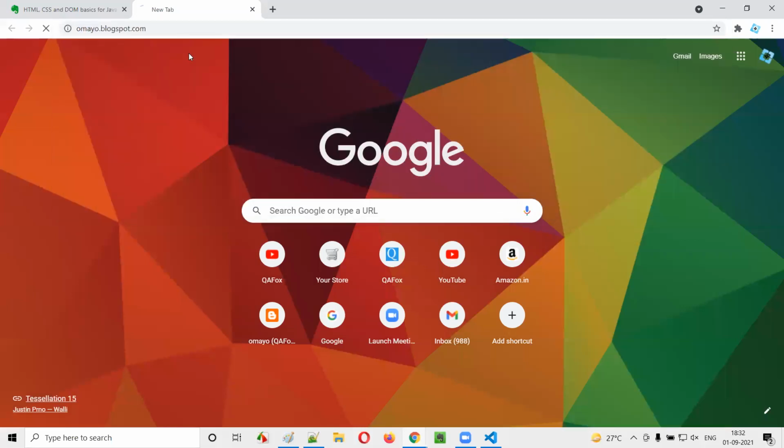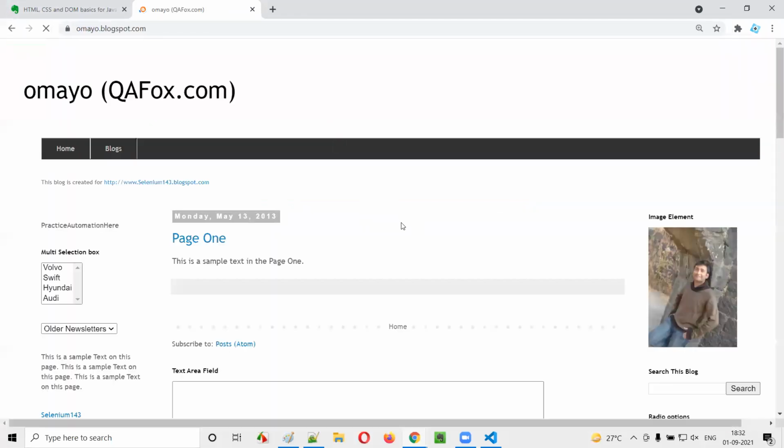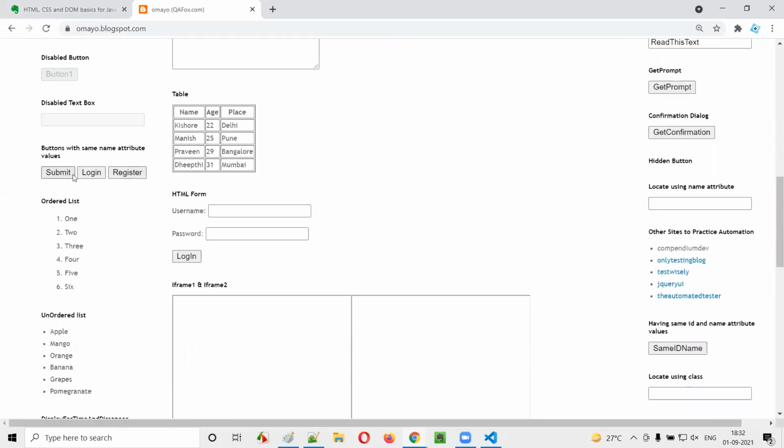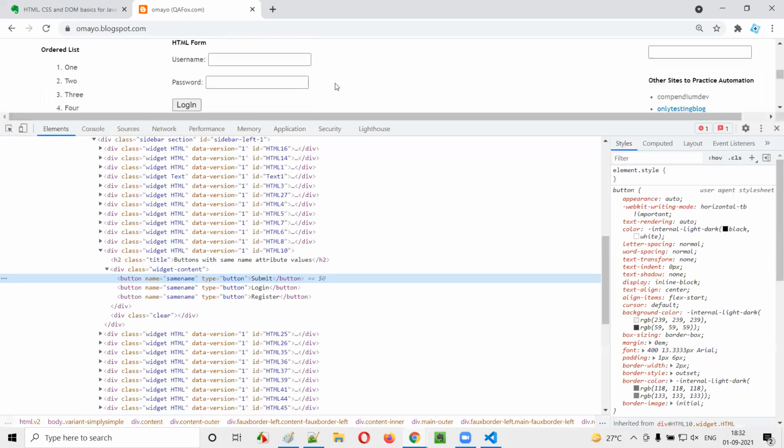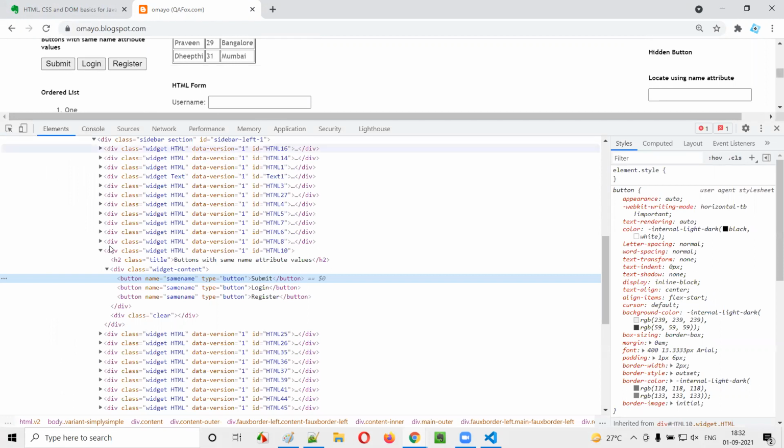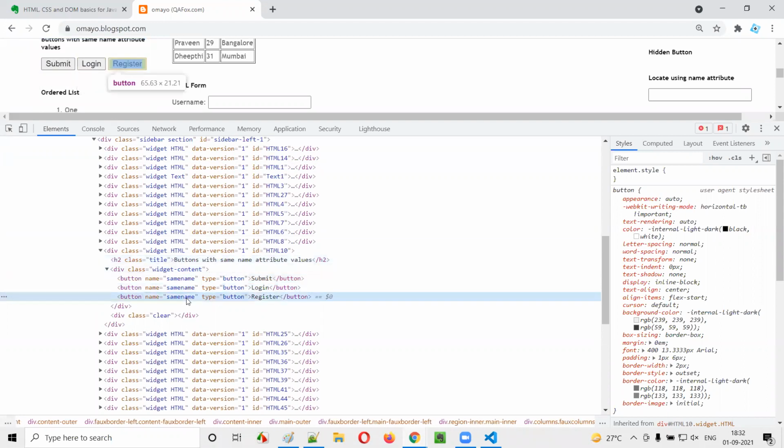Let's go to this sample web application, umaya.blogspot.com. Here, guys, there are three buttons: submit, login, and register. I'll inspect one of the buttons, and you'll get the HTML code of these three buttons. One of the buttons is the submit button's HTML code. What is the name, guys? Same name. For the login button also, what is the name value? Again the same name. For register also, same name.